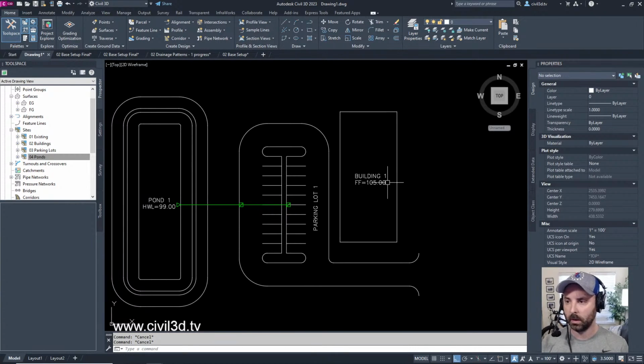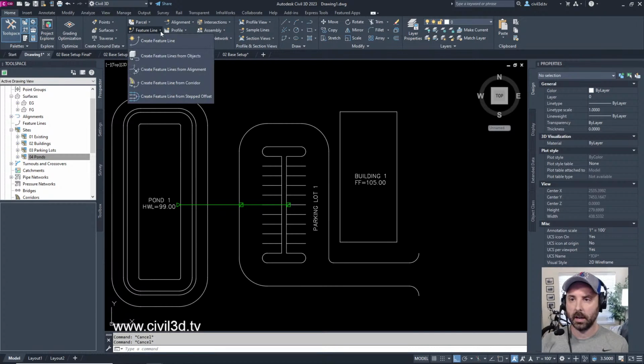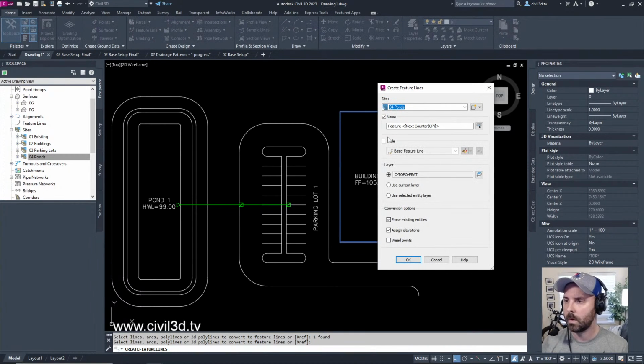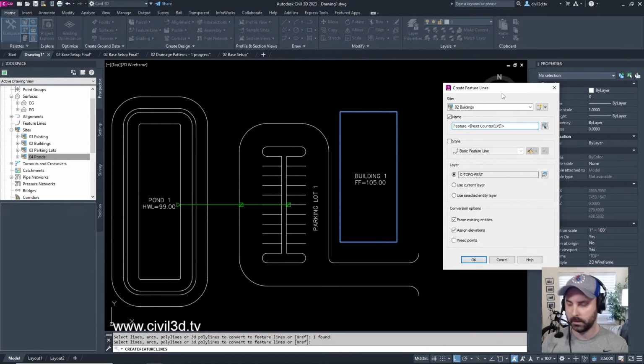So we've got our building 1, go into feature line, create feature lines from objects, select this, press enter. So which site do you think we're going to put it in? You guessed it, buildings. Now I'm going to name this feature line, I'm going to call this building, I'm going to do some abbreviating here, 1 feature.